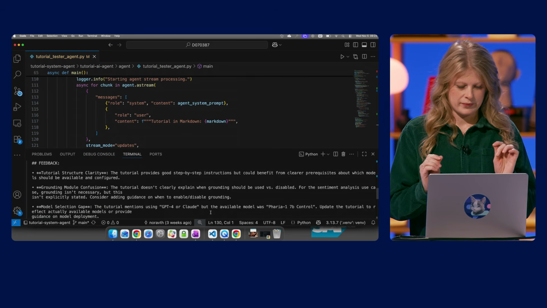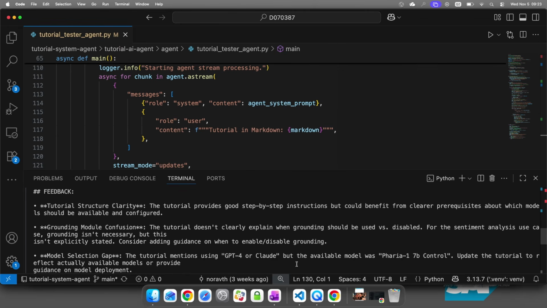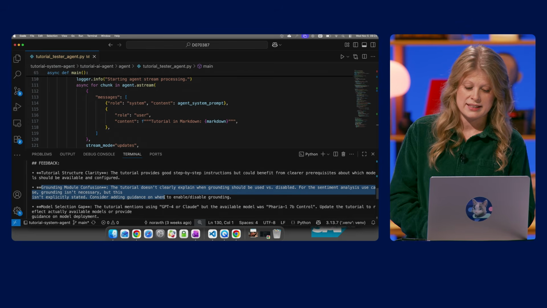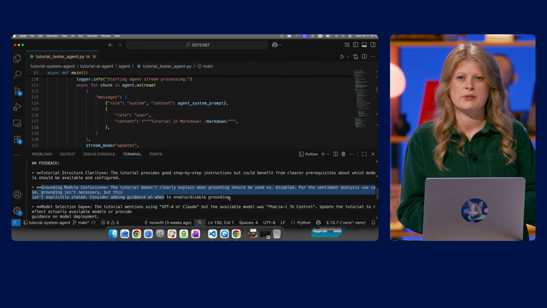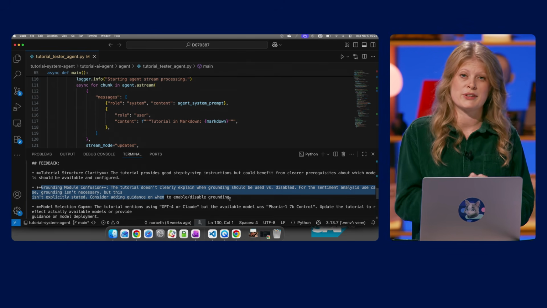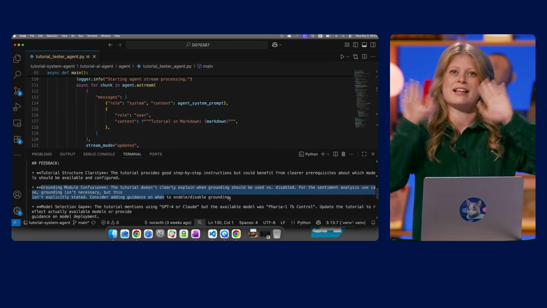Okay, hold on. Tutorial structure clarity, it always says that. Okay, here it says, it's very dramatic about it, but it does have a point. The grounding module confusion. So it was a little bit confused by the grounding module, and it says the tutorial should mention whether to disable it or whatever to do with it. Anyway, it's really good feedback. That's exactly what I would have given as well. So Riley, I think good news for you. You can use this to at least pre-scan the tutorials from now on, so you don't have to do it yourself. Hi, Riley, by the way.